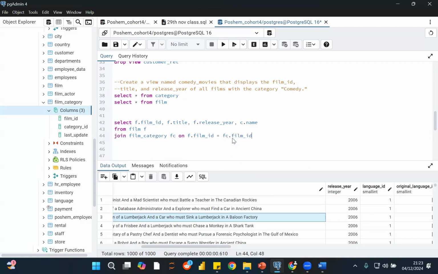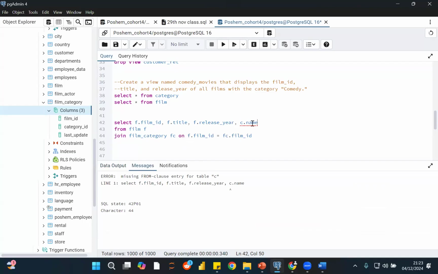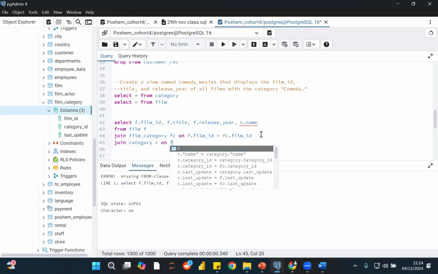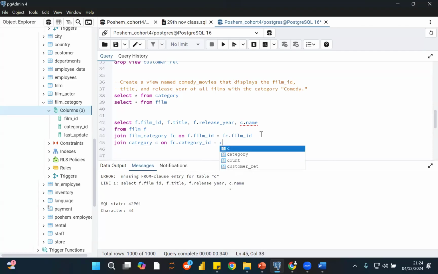If we run this, we can't see the answer yet, it will give us an error because what is C dot name? C dot name is going to give us an error. So we can now join the category. Join category, since I said C dot name: category C on FC dot category ID equal to C dot category ID.